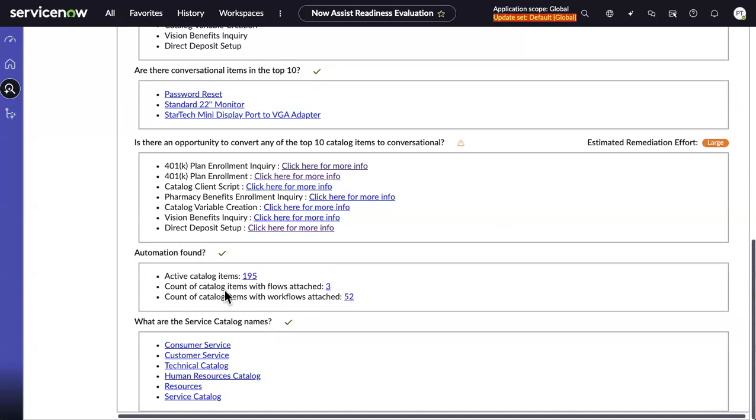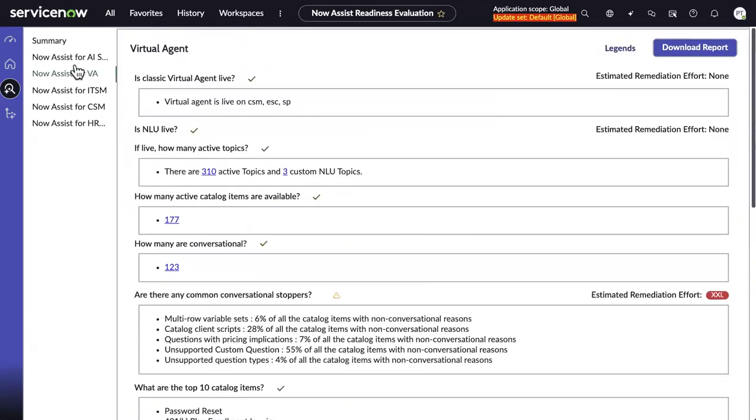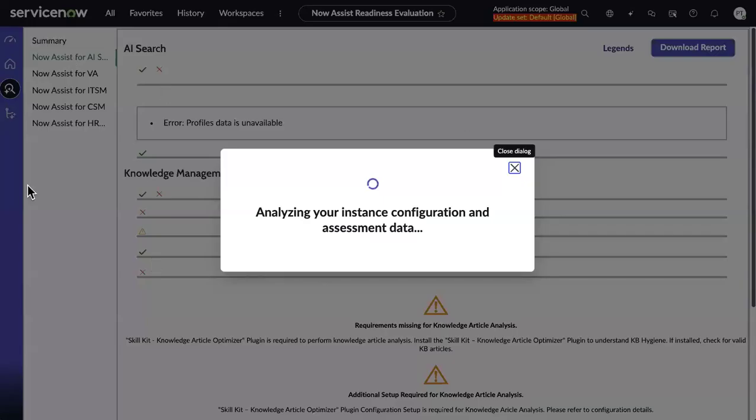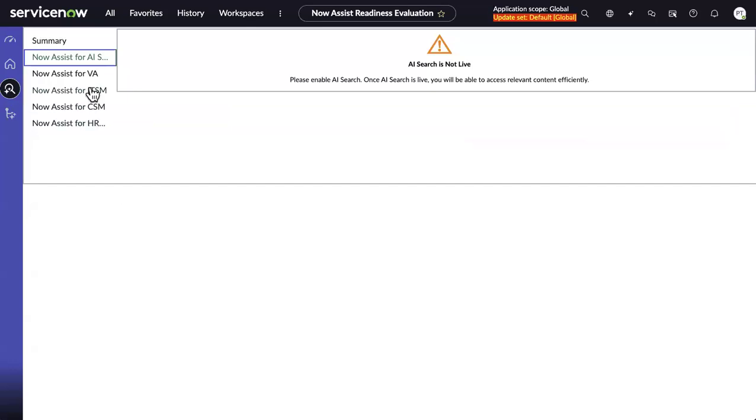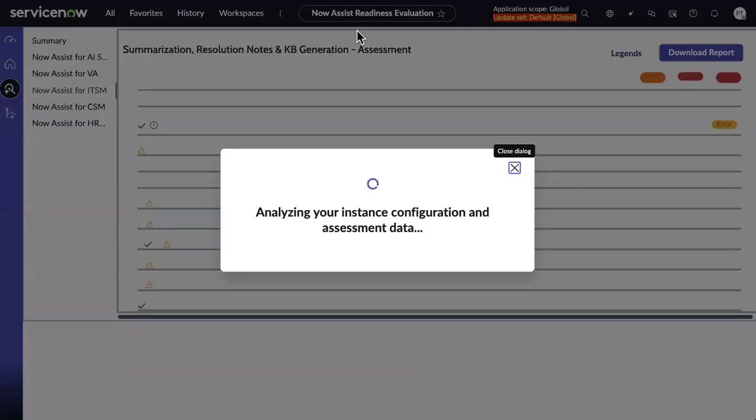It also tells me that we've got a good space with automations as well as what are our catalog names. So all of that is just good, clear information. And that is broken down for each and every one of those subtypes of modules.